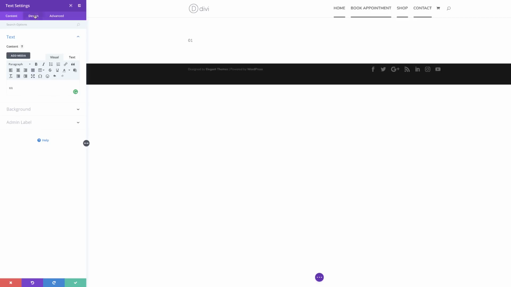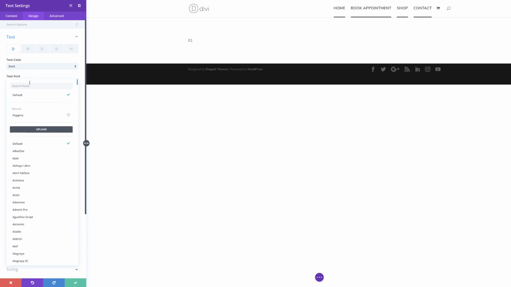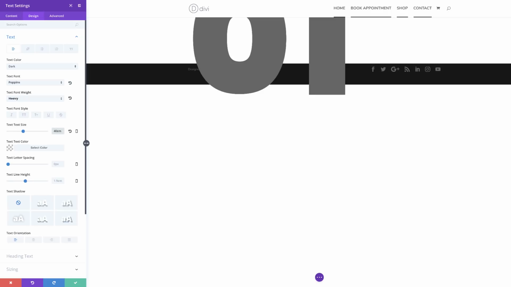Now let's go on to the design options. I'm going to click on design, text. Our text font is going to be Poppins, so I'm going to select it here. And then I'm going to come over here to the font weight and make sure this is set to heavy. And then for the text size, we're going to set this to 40 EMs.